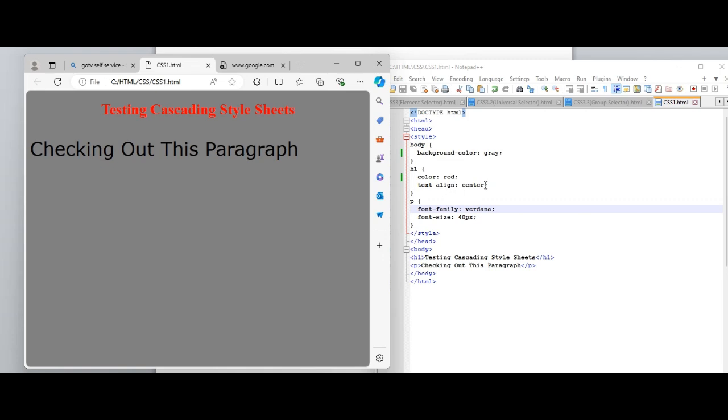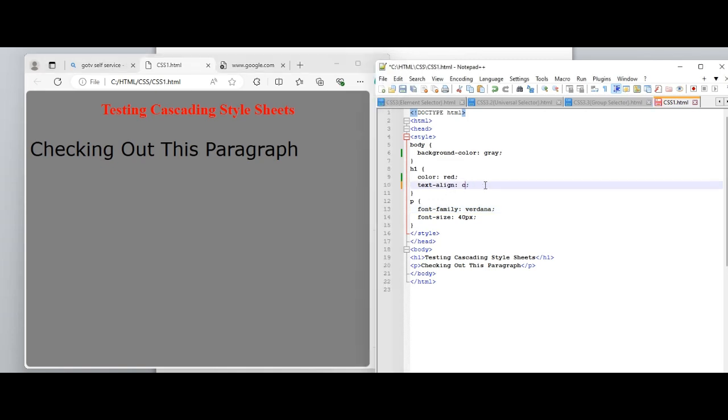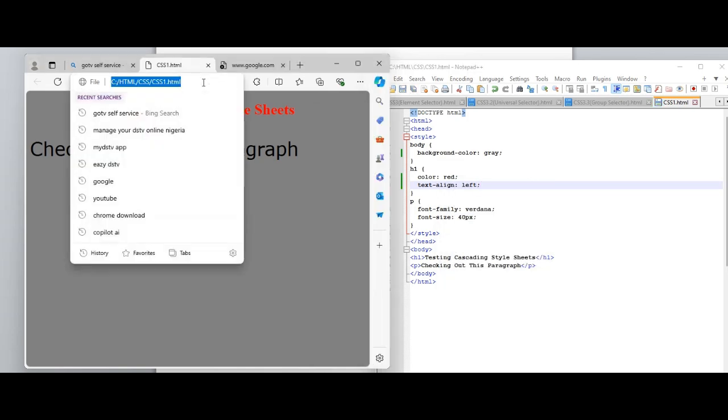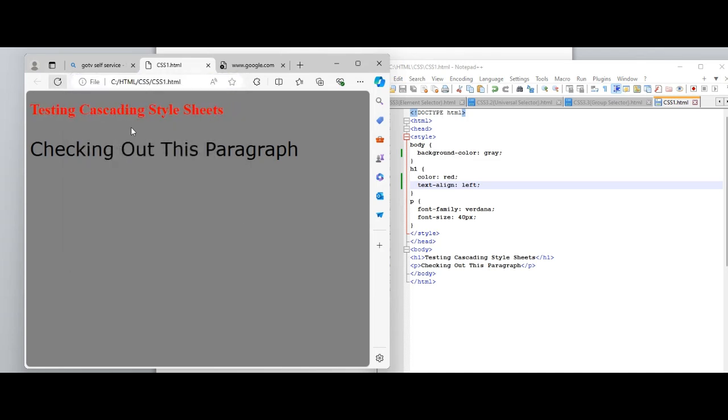Then the text align. Let me take it to the left. Select it here. Click save. Click it and refresh, or just click refresh here. You can see it has moved here. Now, so we can do that. We can play around with it.